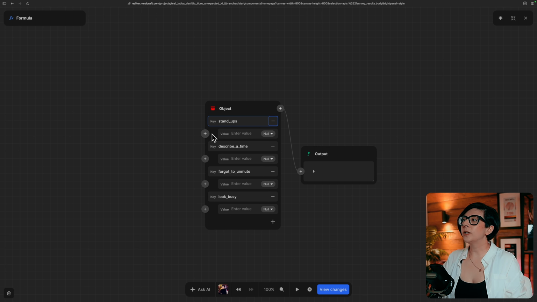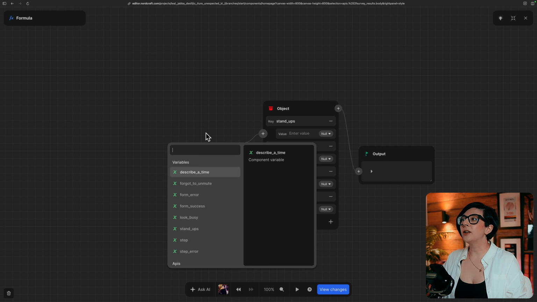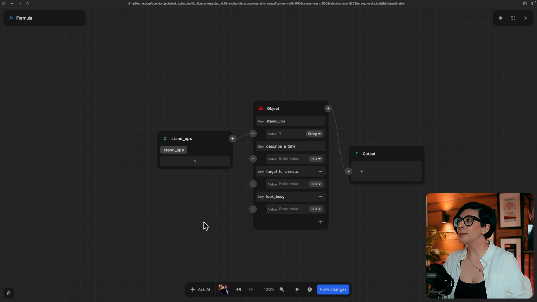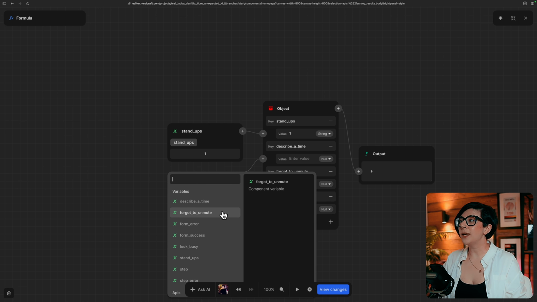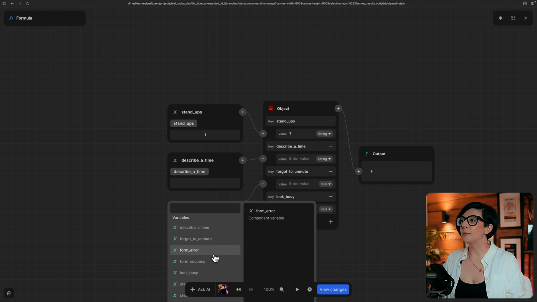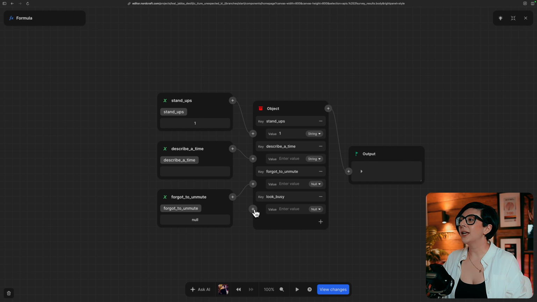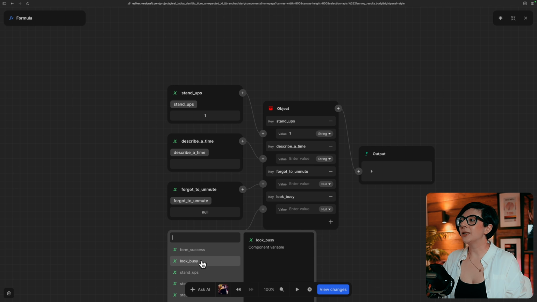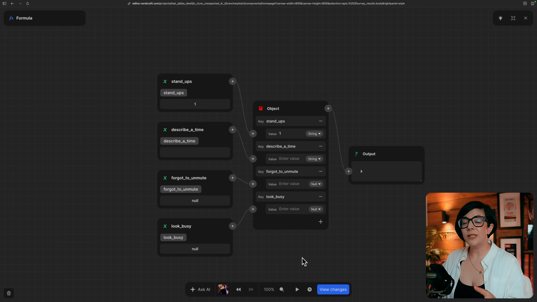But we are going to populate the values for each of these next 4 keys using the values of the state variables. So the value for stand-ups is going to be stand-ups. The value for describer time is going to be describer time. The value for forgot to unmute is forgot to unmute. And the value for look busy is look busy. And that's our body setup for the post request.